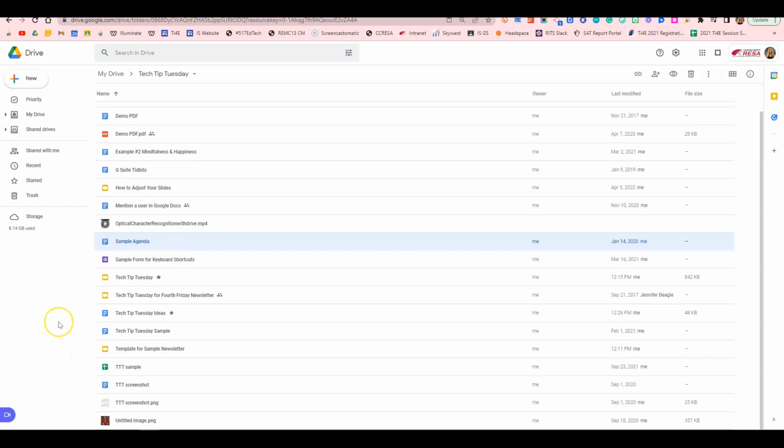Hopefully you can utilize shortcuts to help you easily navigate and find files and folders throughout your drive.